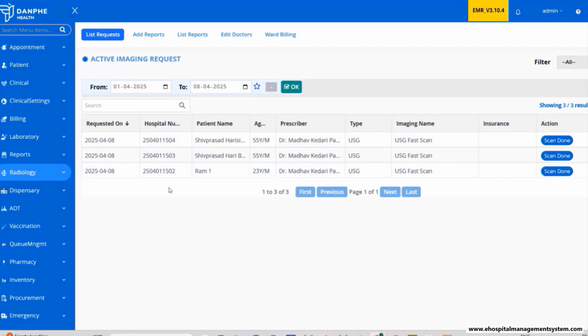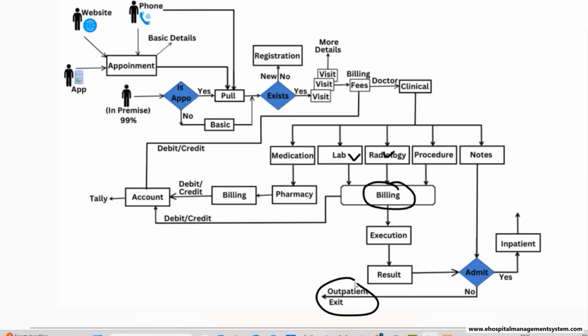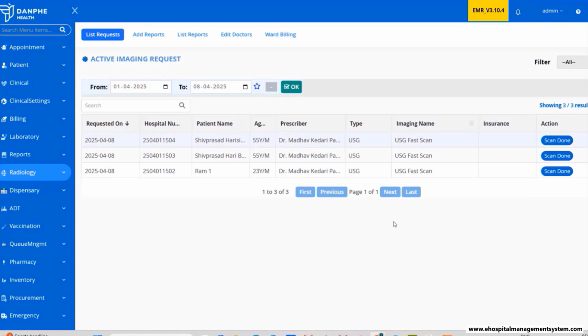Remember here, at this moment I am talking about only outpatient, right? At this moment the flow where I am trying to focus is over here on the outpatient. In case of an inpatient, I understand that you will have credit, right? You will have insurances, so we'll look into that later on, right?